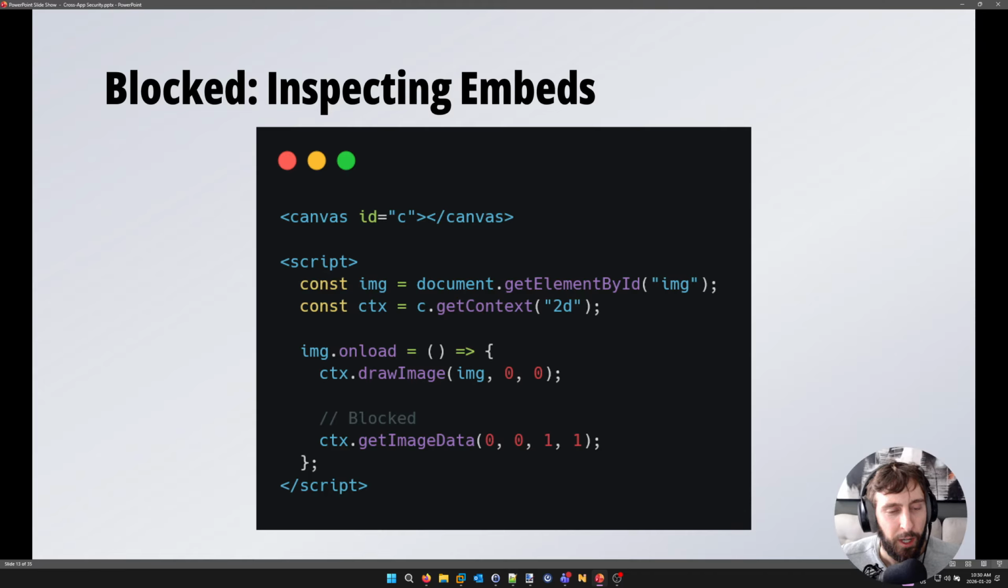So another behavior that is blocked now, and so there is our canvas element. So this particular attack is an attempt to load an image cross-origin and then try to read it, get that image data pixel by pixel, and it doesn't work. It is blocked by the browser.